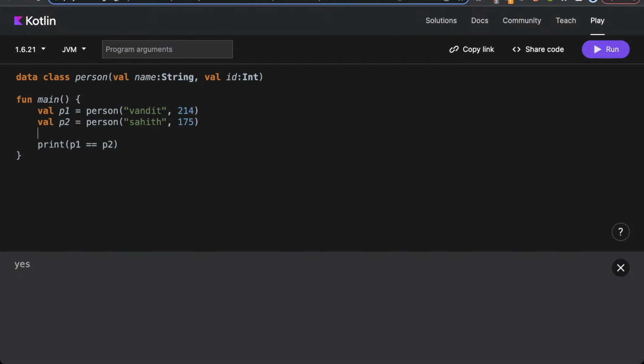So over here, as you can see, we haven't specified any equals method inside our data class, but as Kotlin is smart enough to auto generate all these methods for us, we do not need to create those methods, right? So if we print this, it should print false, right? Well, it does print false.